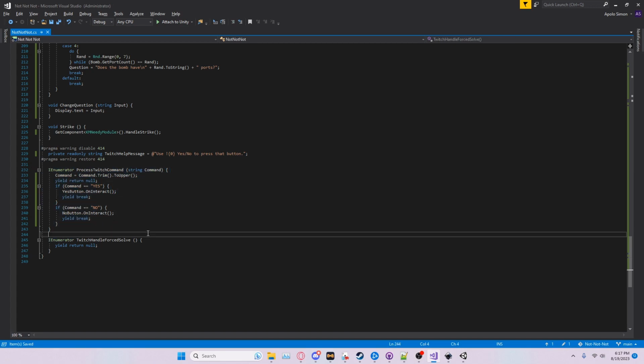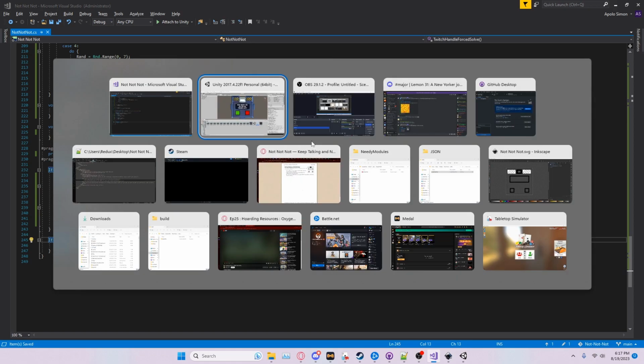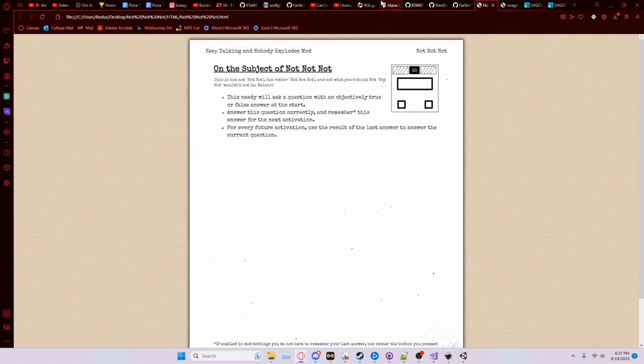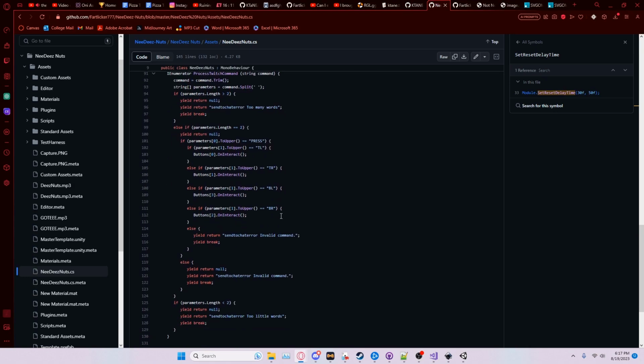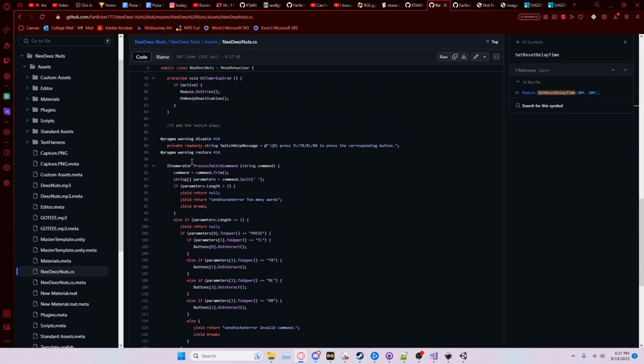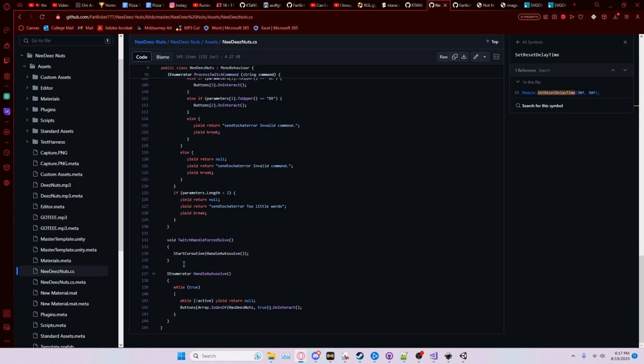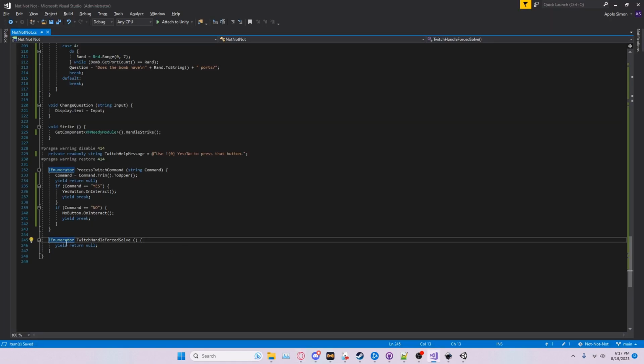Cool. So yeah, this is the same as normal. You can see I coded it in 2 seconds. However, the autosolver is a bit different, and you'll see why. I'm gonna go to Needies nuts for this. That's the Twitch command. So instead of making this an IEnumerator, we want to make this void. And like, it's perfectly fine having this be an IEnumerator, right? Like, this won't throw errors.